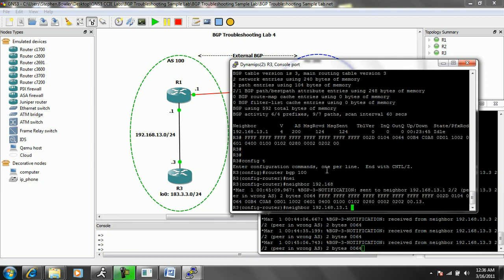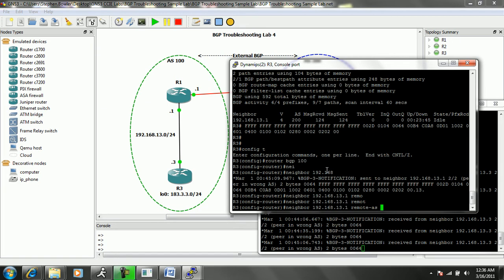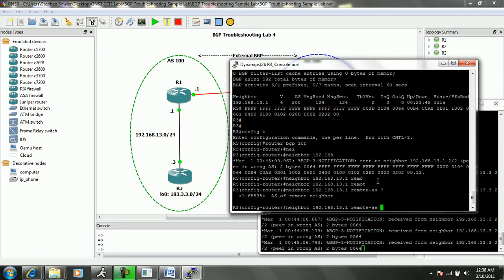192.168.13.1. And then the option we're going to use next is remote AS. Again, this indicates the autonomous system of the remote neighbor. In this case, it is going to be 100. Again, iBGP is a BGP connection within the same autonomous system.